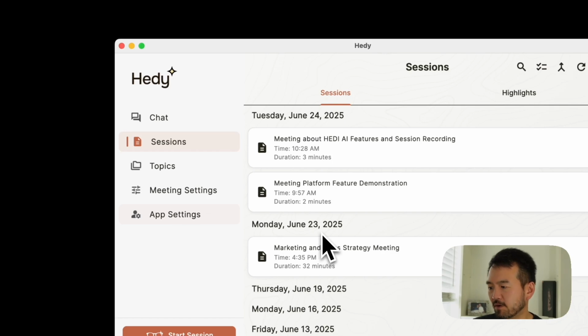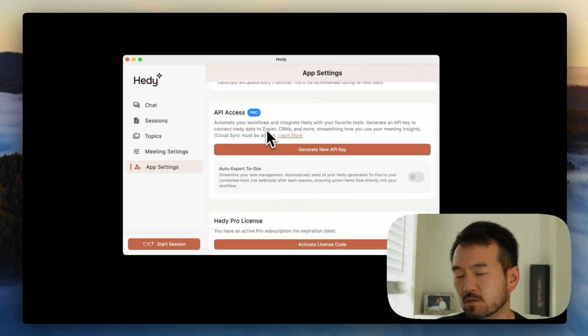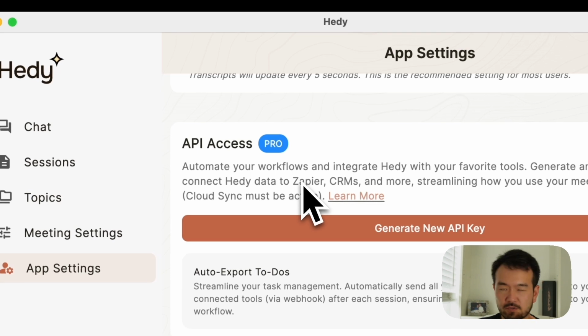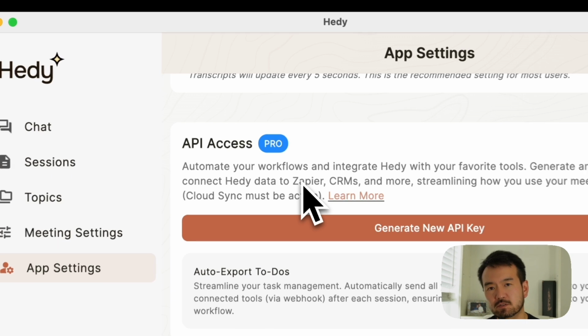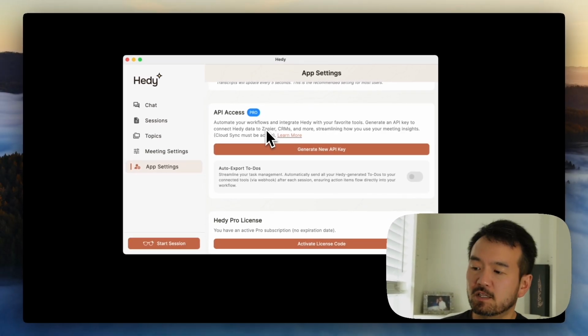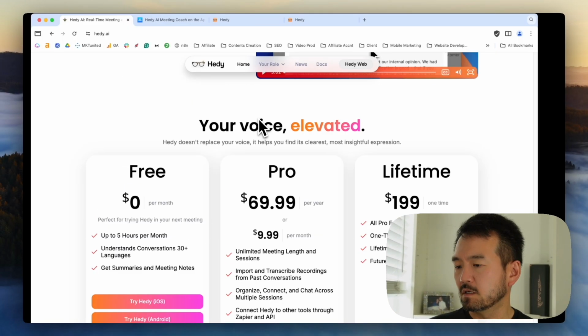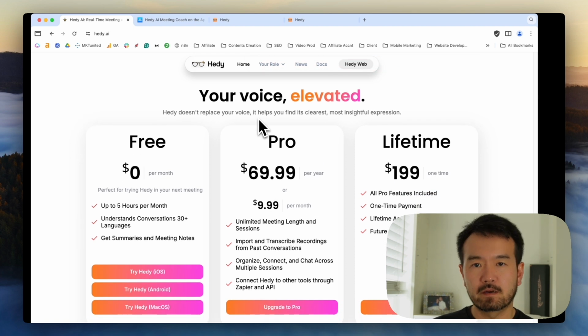Oh, one thing I forgot to mention, a great feature for the pro account is API access. Through the API, you can hook up with different apps and automatically send your to-do list and so forth. That's an awesome app. Okay, the last part, I'm going to explain the pricing.